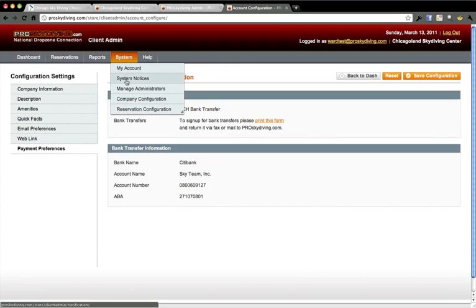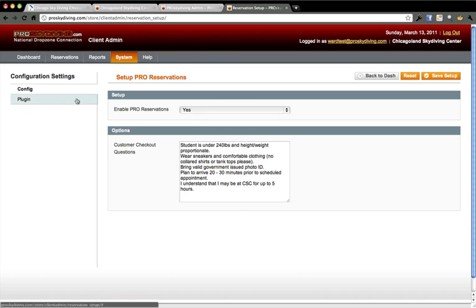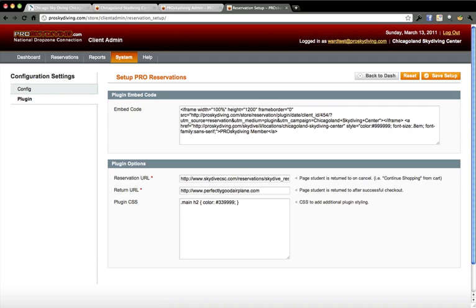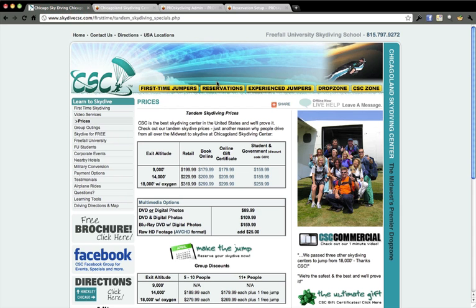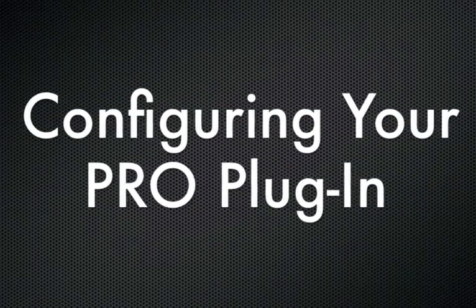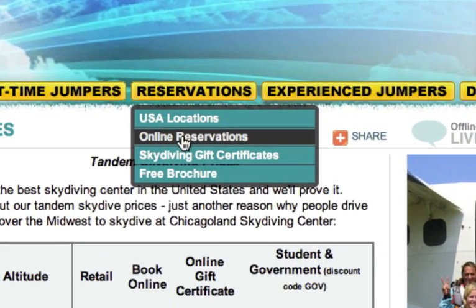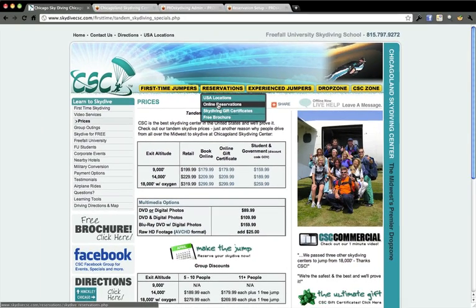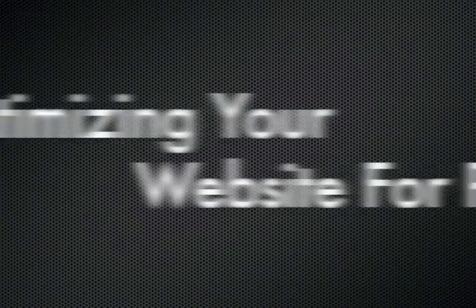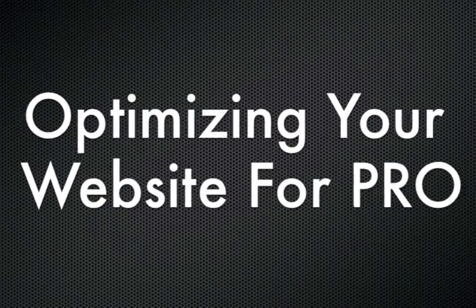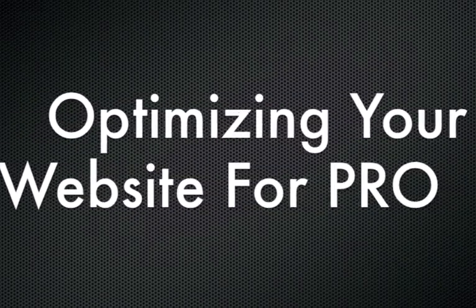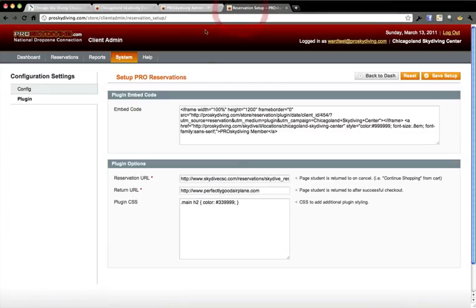The next step you need to do is to enable your PROskydiving plugin that will reside on your website. That will give your establishment the ability to have customers book and pay for their skydive directly through your website without even having to see the PROskydiving.com website. Watch our tutorial entitled Configuring Your Pro Plugin for in-depth information as to how to do this. You may need to reconfigure your website just a bit to maximize your ability for new bookings. We have some great tips for you on how to do this in our tutorial, Optimizing Your Website for Pro. I highly recommend you watch this for helpful tips to achieve the optimal results as a pro member.